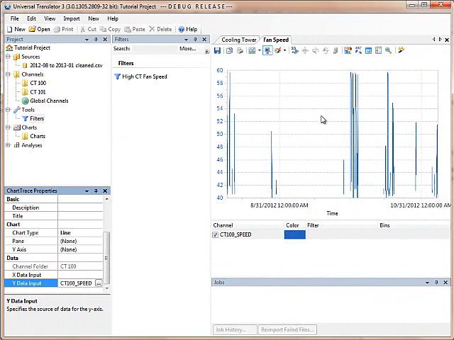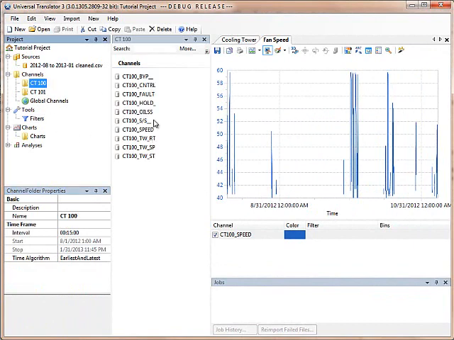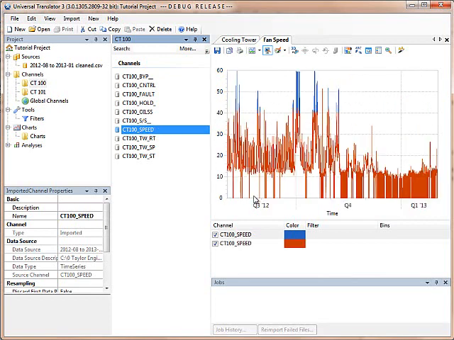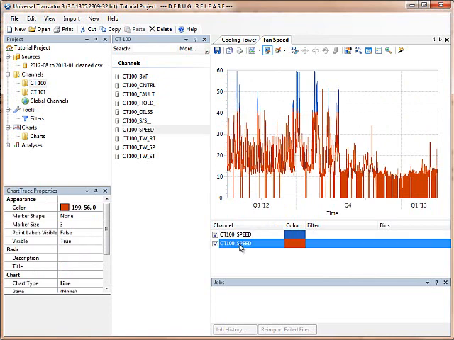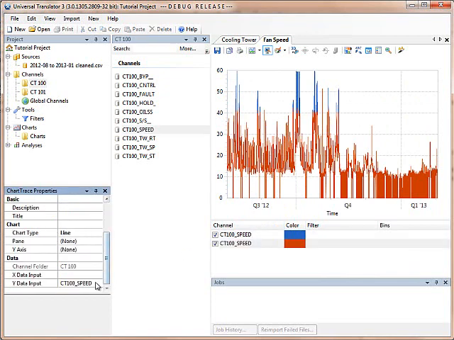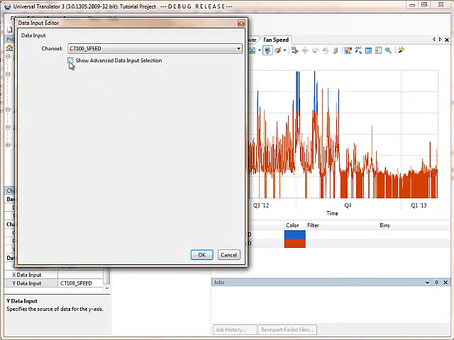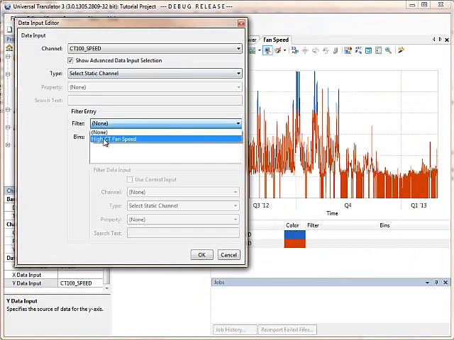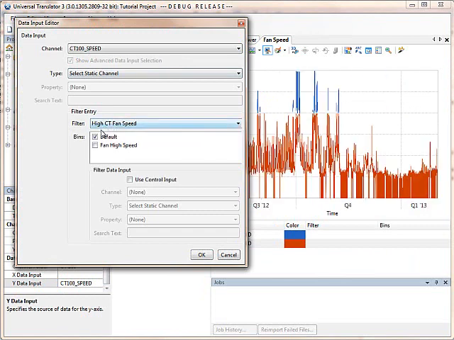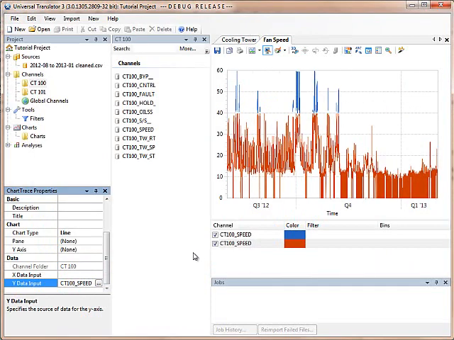and it's rescaled it. I might want to look at multiple sets of filtered values of this channel, so I can take the same channel and drag it in there again, which in effect means two traces in the chart of the same channel, and I'll filter the second one using the other bin, which is in our case only default, so it'll take everything from 0 to 40 Hertz.